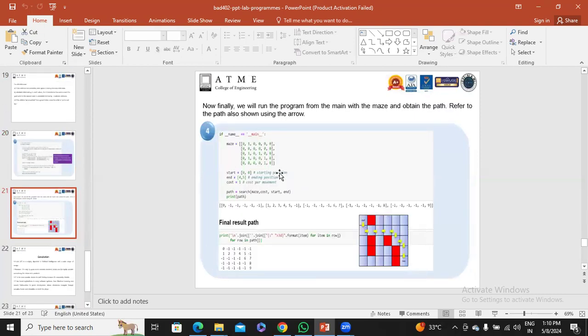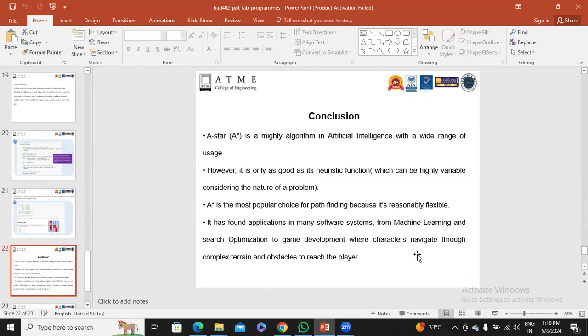Now finally we will run the program from the main with the maze and obtain the path, and also show it using arrows. Thus we can see exactly the path which we have found, the optimal solution using this A star search algorithm. So finally, the conclusion is that A star is a mighty algorithm in artificial intelligence with a wide range of usage. However, it is only as good as its heuristic function, which can be highly variable. A star is also a popular choice for pathfinding because it is reasonably flexible. It has found application in many software systems, from machine learning and search optimization to game development, where characters navigate through complex terrain and obstacles to reach the player.